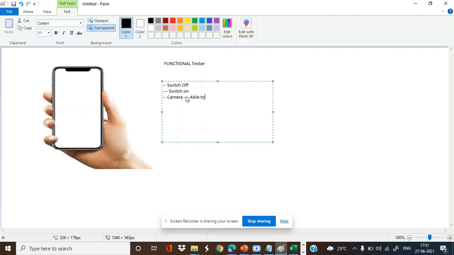able to click pictures, record a video, install application, and SIM card, network. So as a functional tester, I will try to check each and every component and make sure my components are functionally stable and reliable for an end user, so that then only my business will grow.